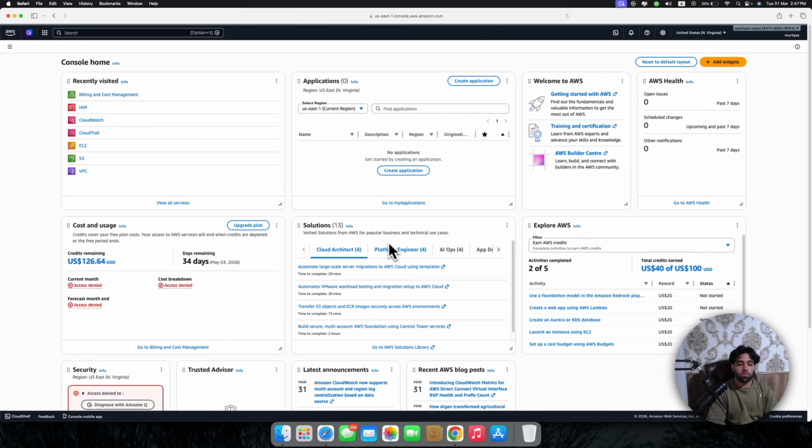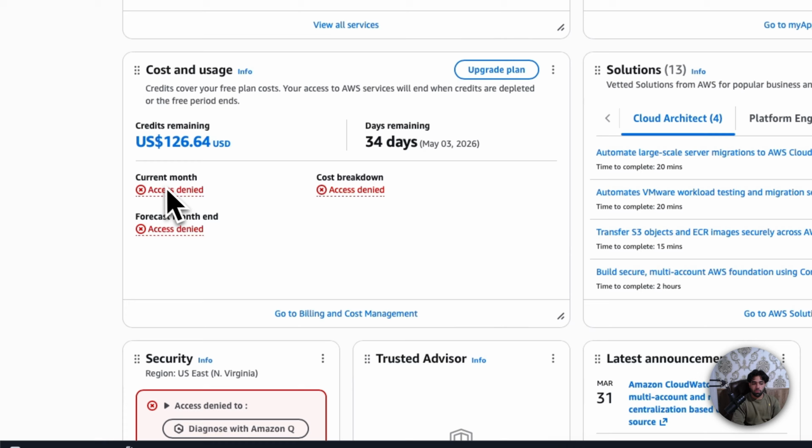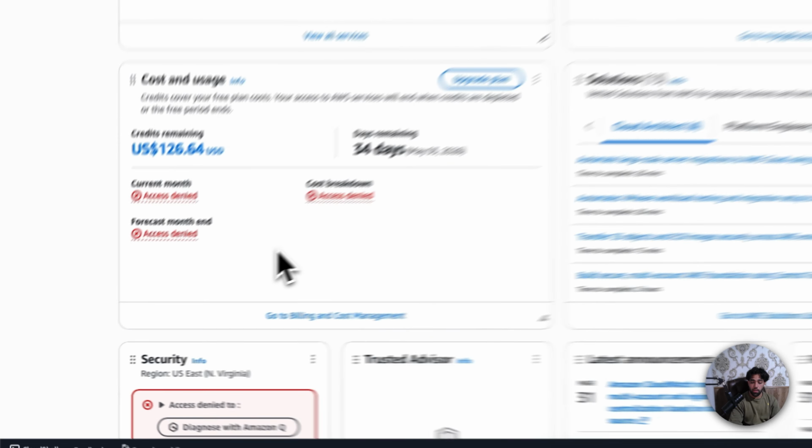Alrighty, boys. So today I'm going to show you guys how to enable all of these: the current amount billing, cost breakdown, and also forecast month end.